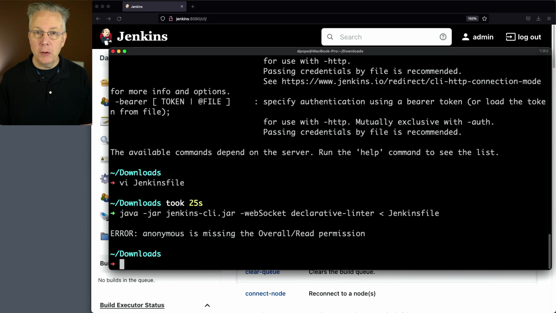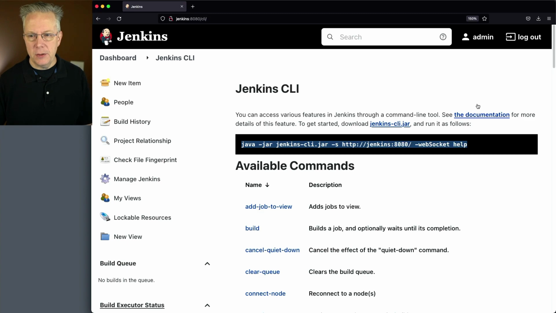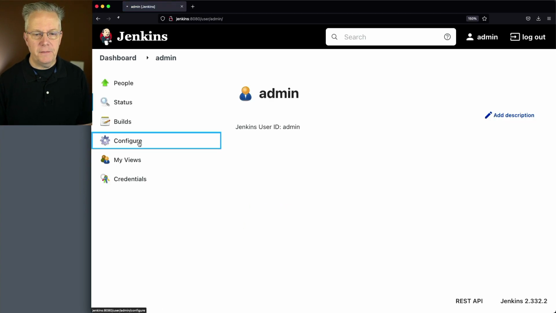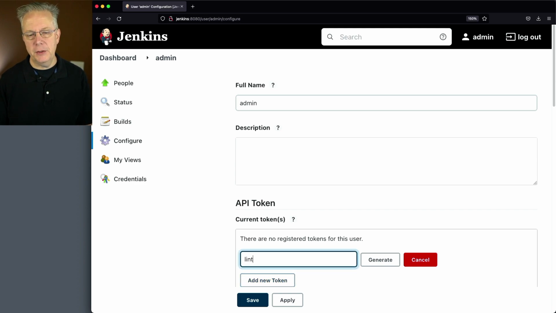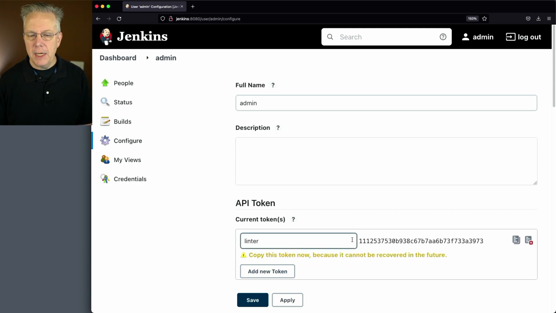Since my Jenkins controller is set up with authentication turned on, I first have to set up an authentication token for the user that I want to connect as. Now in my case, I have an admin user. So let's go over to that user. We'll click on admin, configure. I'm going to create a new API token. I'm going to call this Linter, click on generate, and here is the token that I'm using. So I'm going to copy this token.